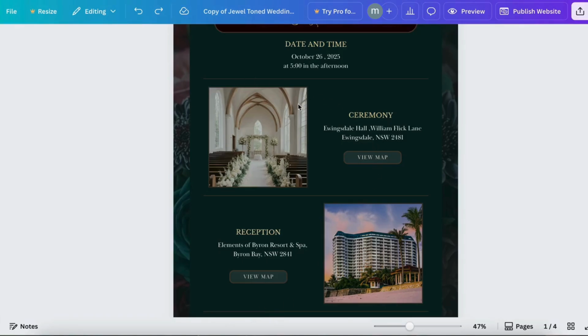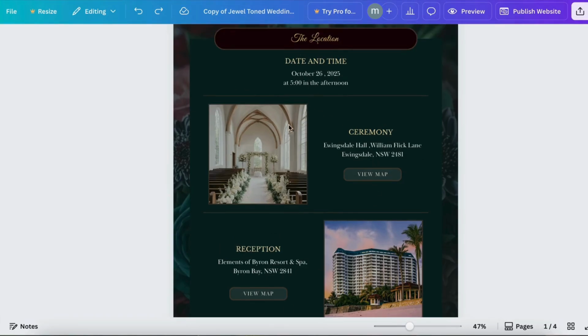Here's how to update your map link for your website. Let's start by updating the photos of the locations.